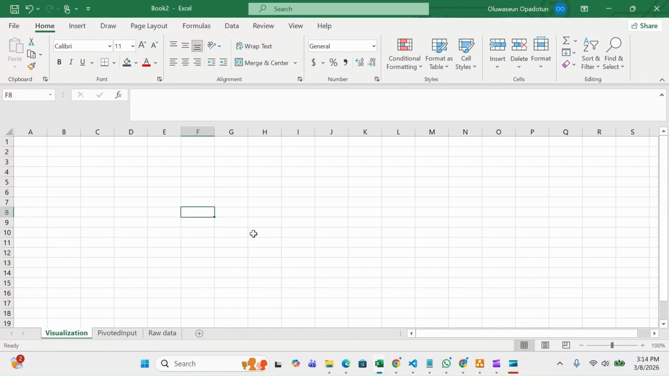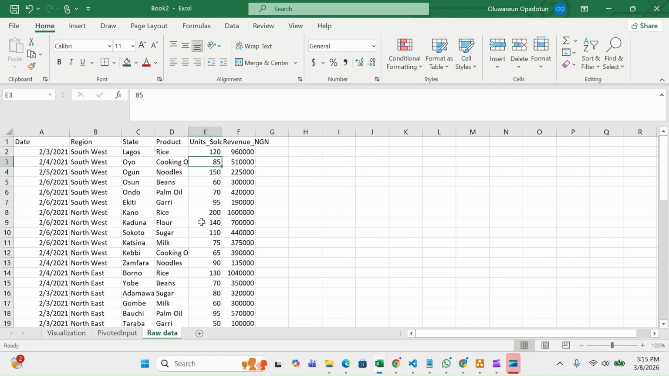Hello everyone. In this tutorial we are going to be creating a very simple sales dashboard, showcasing the sales figures, basically communicating what sales have been in, let's say, Sholem Industries. So we have the raw data here now. The raw data contains the date, the region, the state, the product, the units sold, and the revenue of each of the products depending on the date that we sold them.